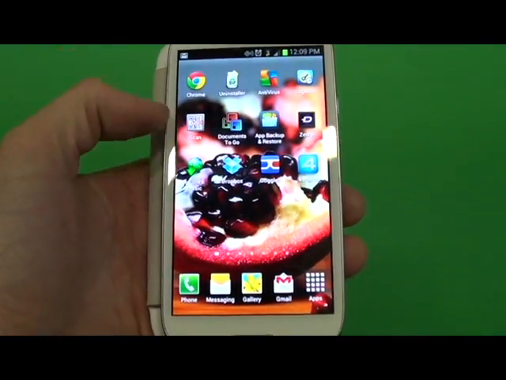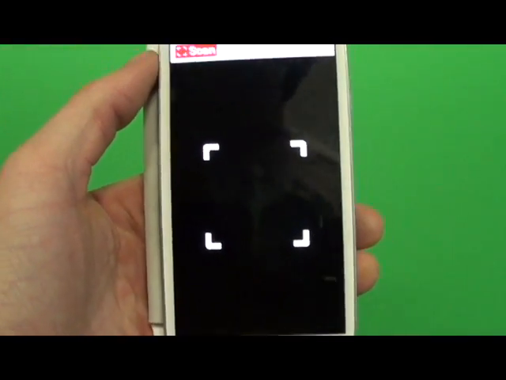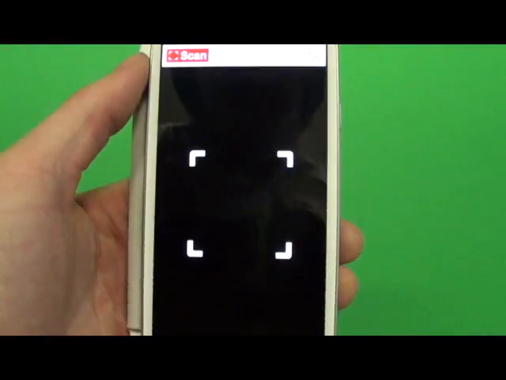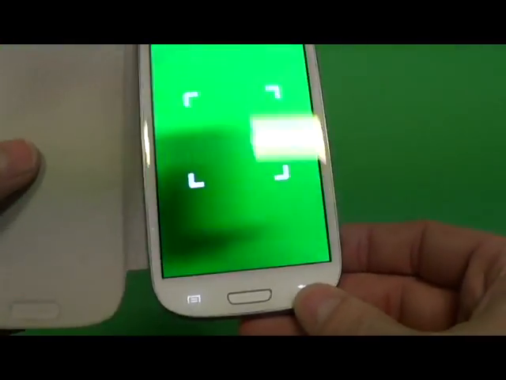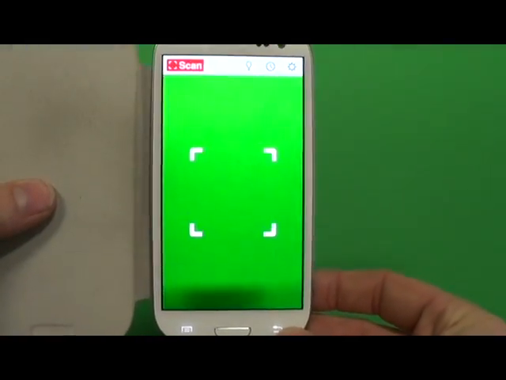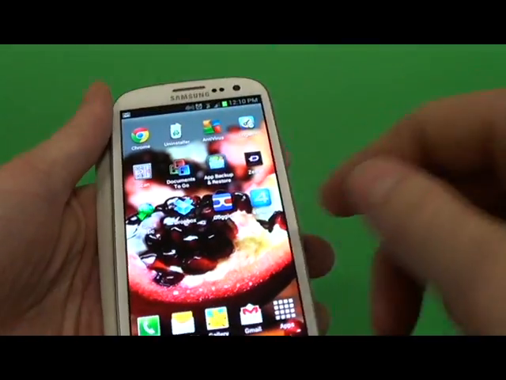Alright, the fifth app is going to be Scan. I love this app because if I'm trying to find a product online and I can't find it, all I have to do is scan the barcode of the product and I can find different price points and different websites where I can look at that product and find out where exactly I can get it from. Any QR code you can also scan with this software.